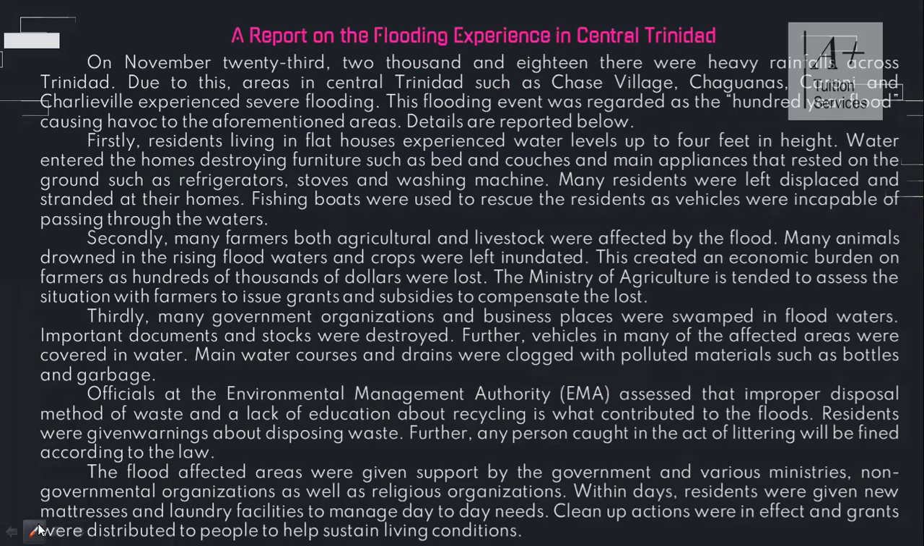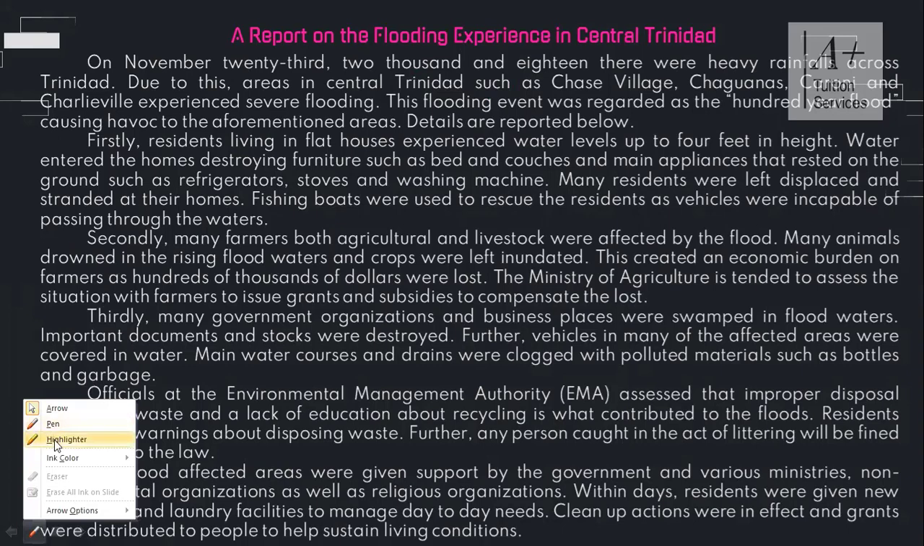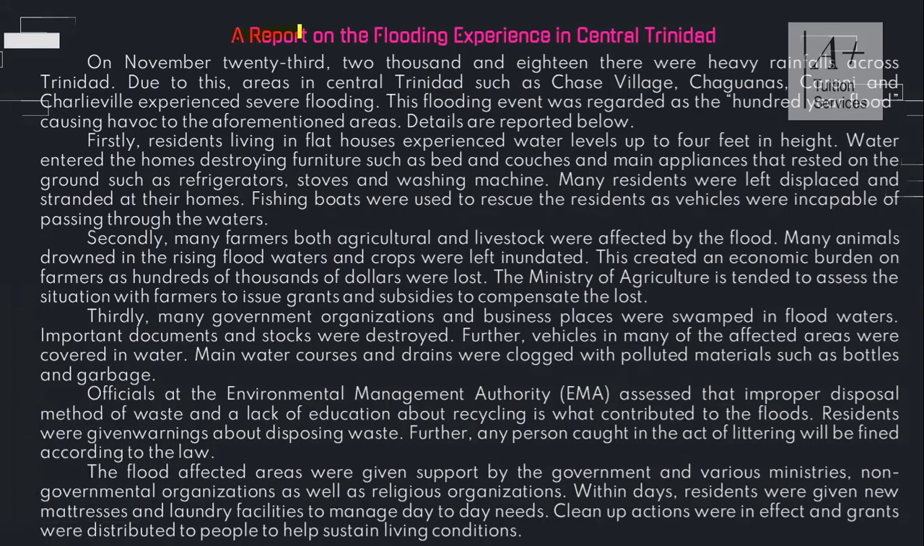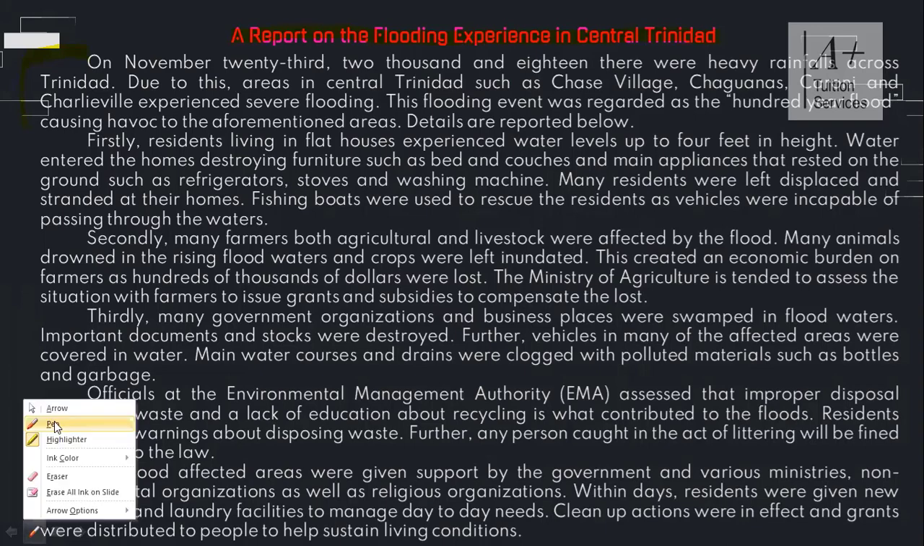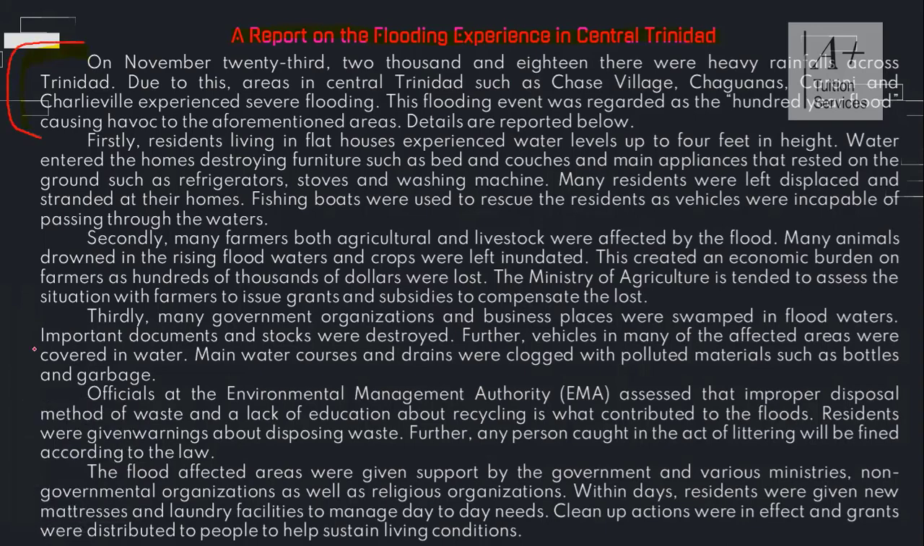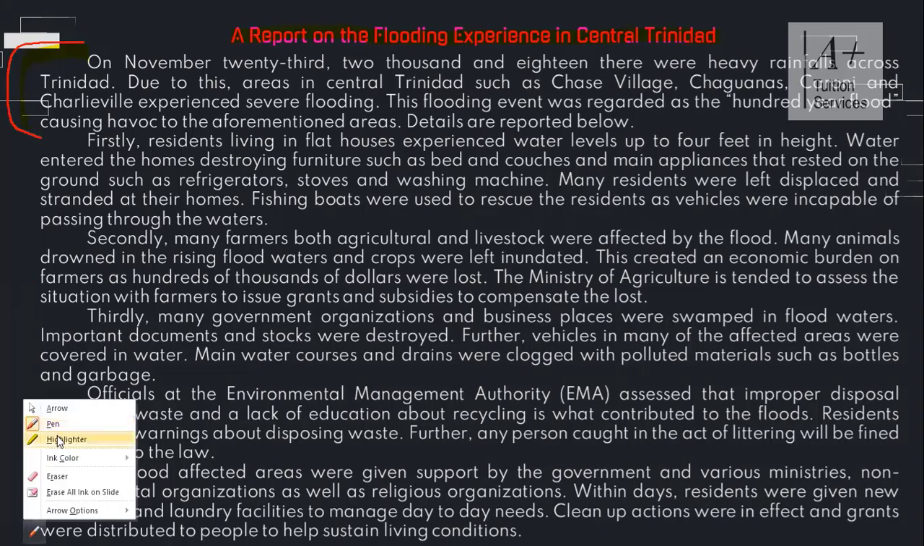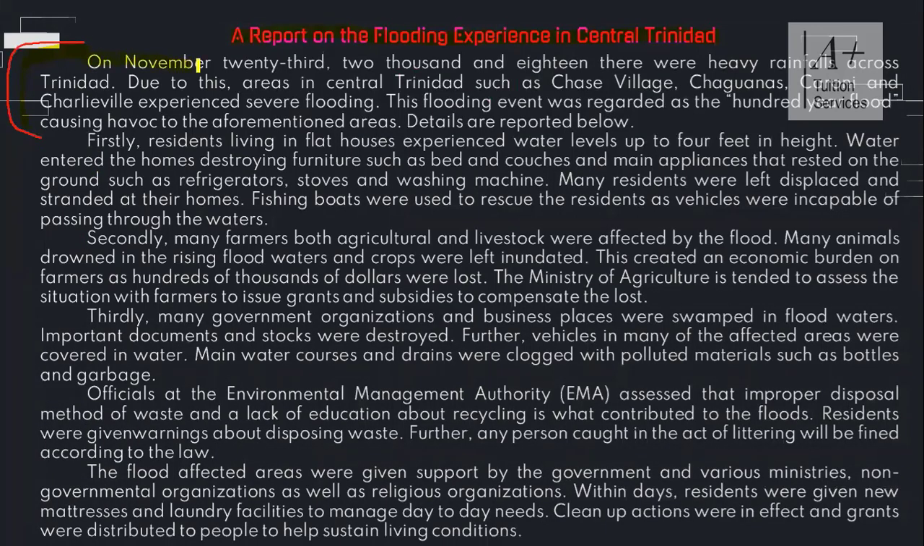Continuing, we have firstly our title, and our title looks like this: a report on a flooding experience in Trinidad and Tobago. It's highlighted at the top. So now we move on to our introduction, which is this first paragraph in our report. It starts off with the date, on November 23rd, 2018, there was heavy rainfall across Trinidad. So they start off with the date and the reason for the report.